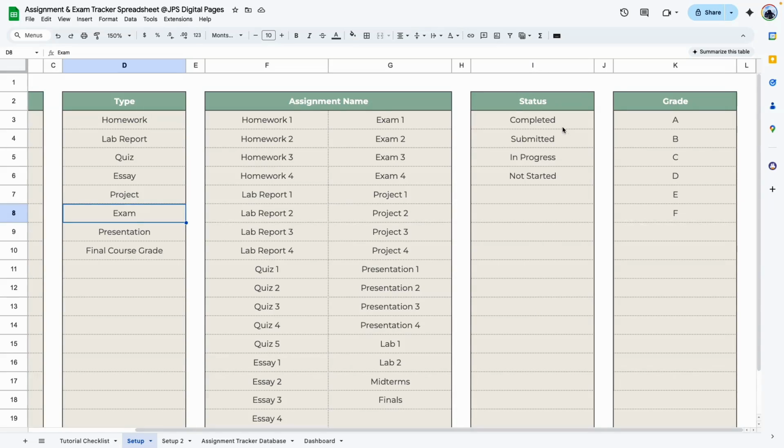Next, we have the status. So has it been completed? Is it in progress? Have you not started? And here is where you can add your letter grade. And you can add whatever grade option works for you because every school has its own system. Add whatever one works for your specific institution.